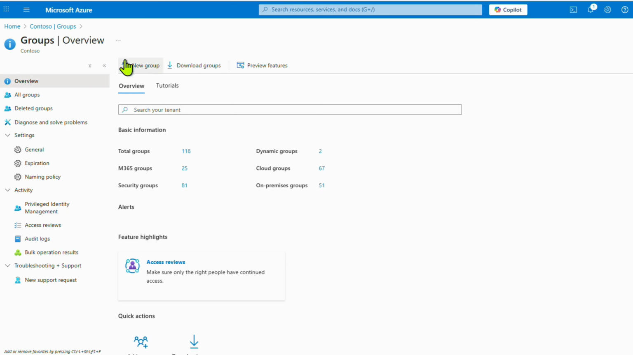So these are the two things that we have in the burger menu section. After that, you can find all the details of your groups, meaning the total groups that are there in your Entra ID. For me, it is 118, you can see. Apart from that, here is the filter for how many are M365 groups and how many are security groups. I have 25 M365 groups and 81 security groups. Both groups have different values, right?